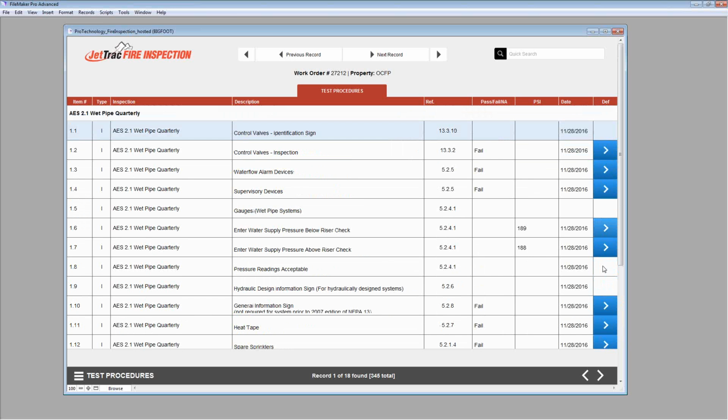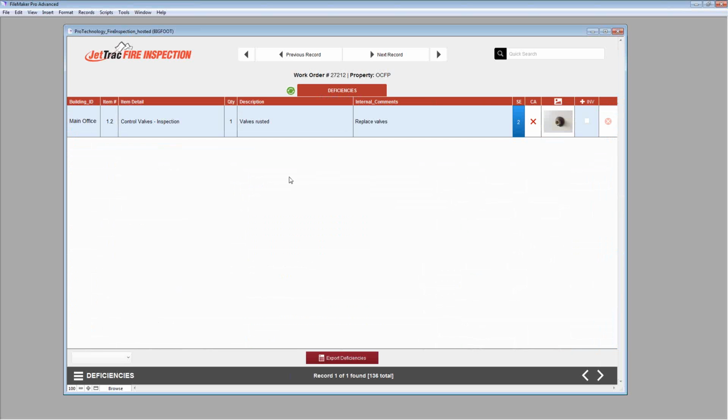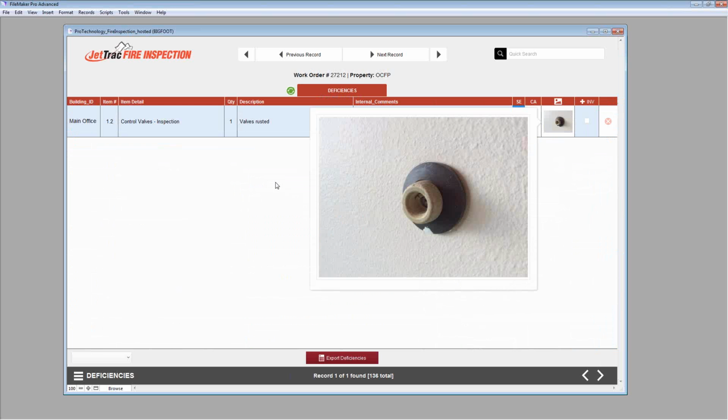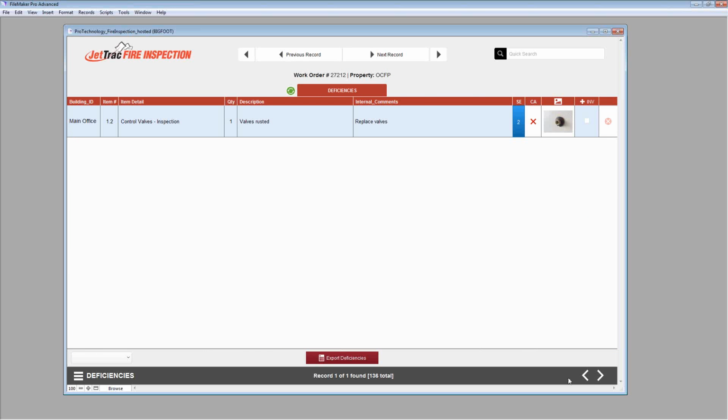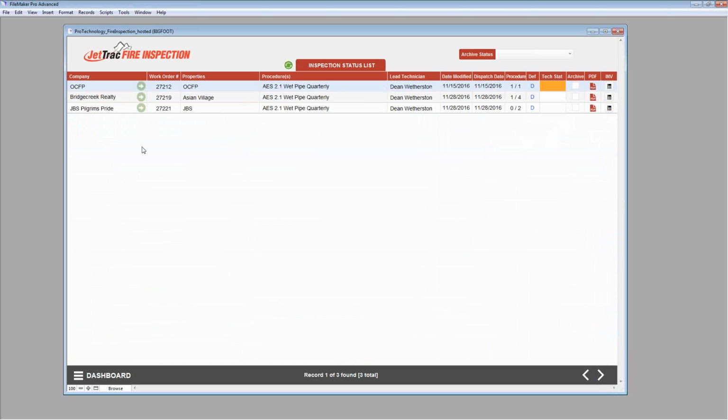You can see all these links the same way a technician would have seen them when he was covering the test procedure. And I can click on these links too to go through to the deficiency in a few more details, and click on the image if there are any. Let's go back to our dashboard.